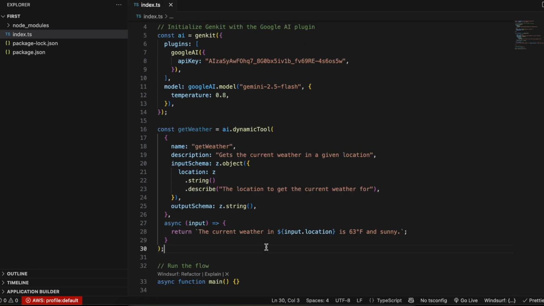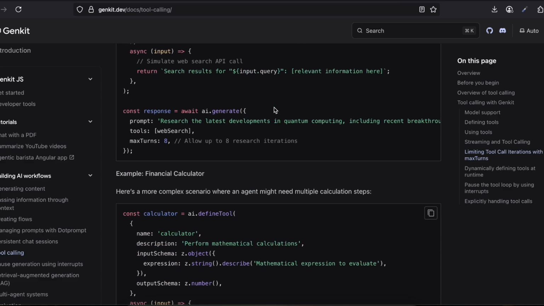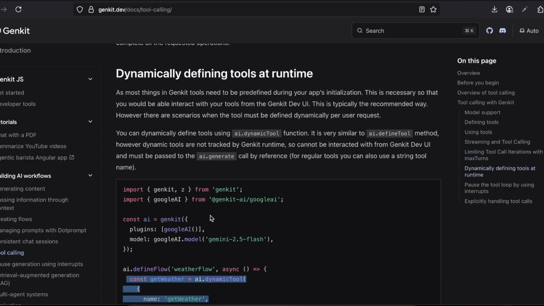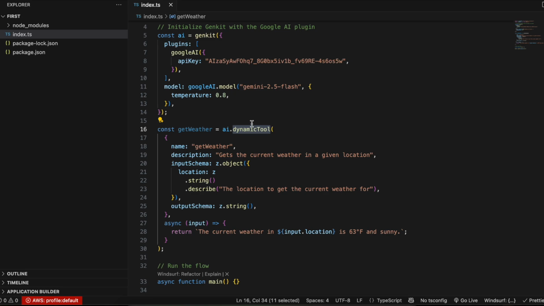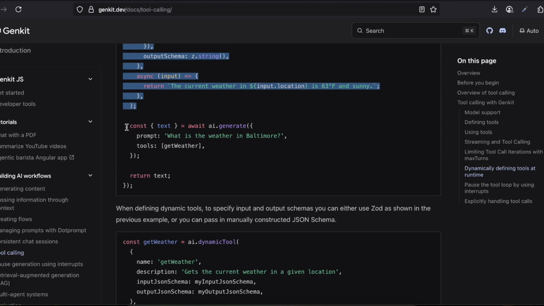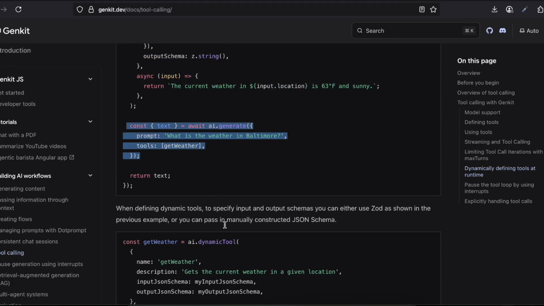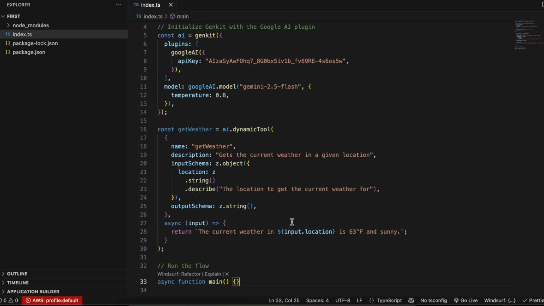So here you can see we are calling ai.dynamicTool. Typically whenever you create a tool, you call ai.defineTool, right? But here we are calling ai.dynamicTool, and the rest remains the same. Here you just pass your name, the description, the input takes a location, and here is our output schema as well. And here we just return: the current weather in input.location is 63° Fahrenheit and sunny. So that's all we are doing. To call this, the calling part also remains the same. So you just have to do something like this.